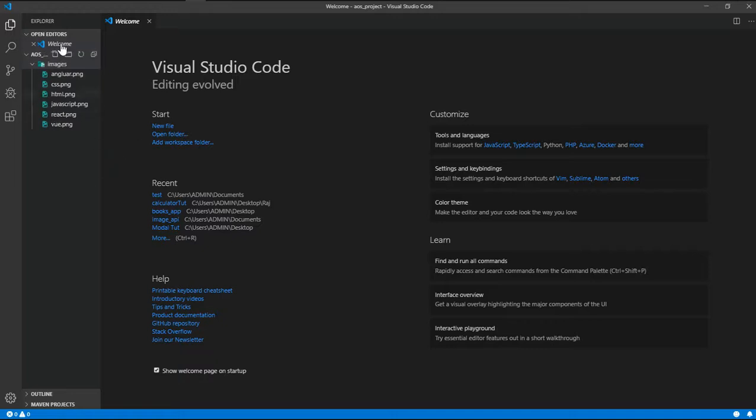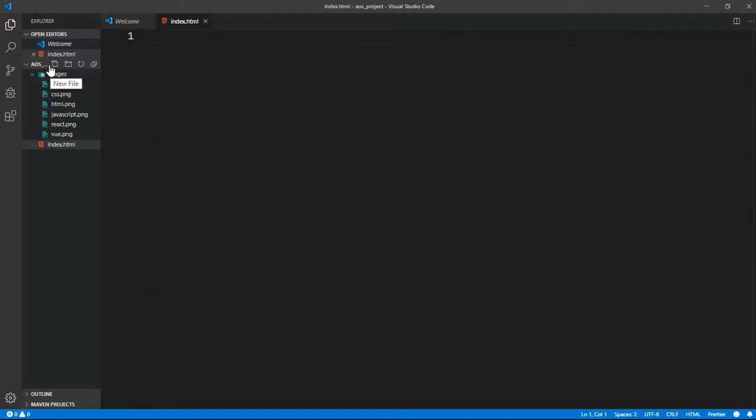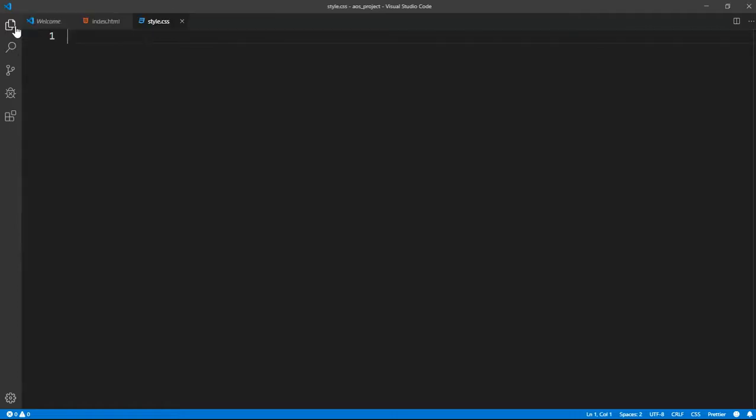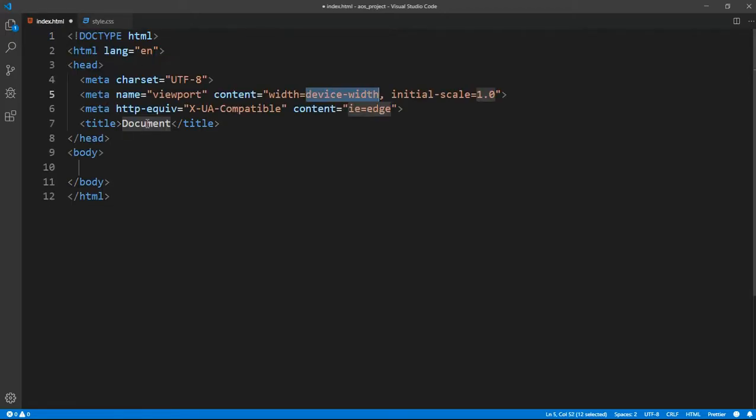So I just have an empty folder, a project folder with some images, and let's just get started with index.html. We're just going to be having an index.html and a style.css. Previously I was working with Bootstrap only, so I thought I wanted to change it up a little bit. So style.css. So first of all, I want to get some basic HTML. AOS project. I just want to name that AOS, meaning Animate On Scroll.